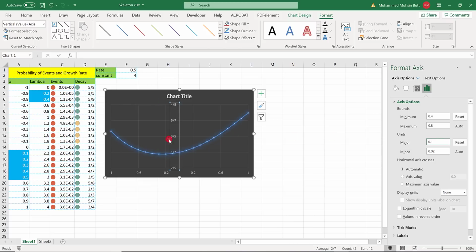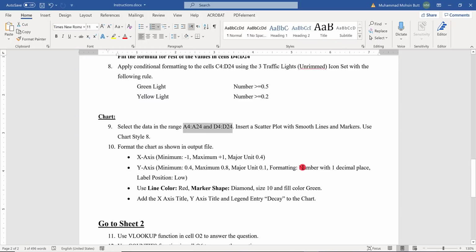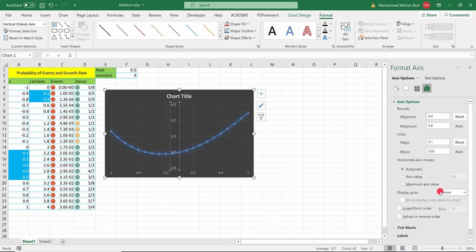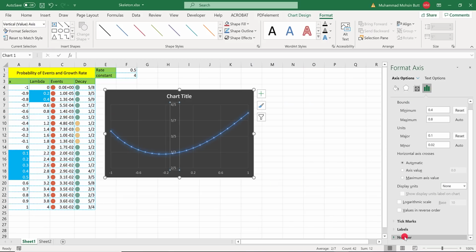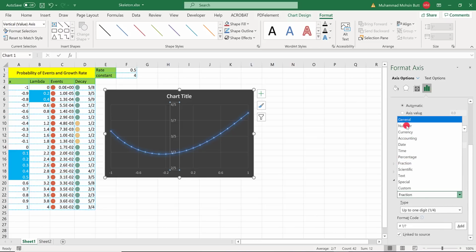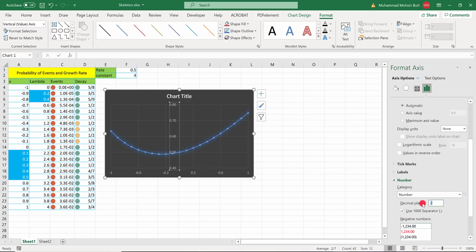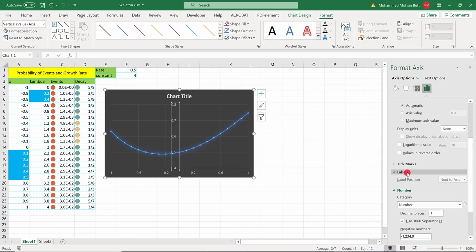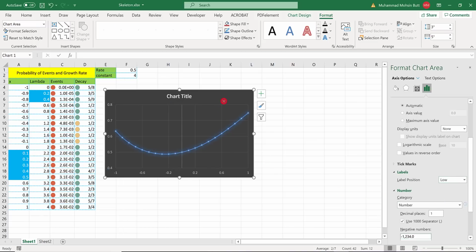But notice the numbers here, they are in fraction format, so I need to change the number formatting to number with 1 decimal place with position low. So I will find the number option here in the format axis and change it to number with 1 decimal place, and I will also change the position of the label to low. So it looks like this.